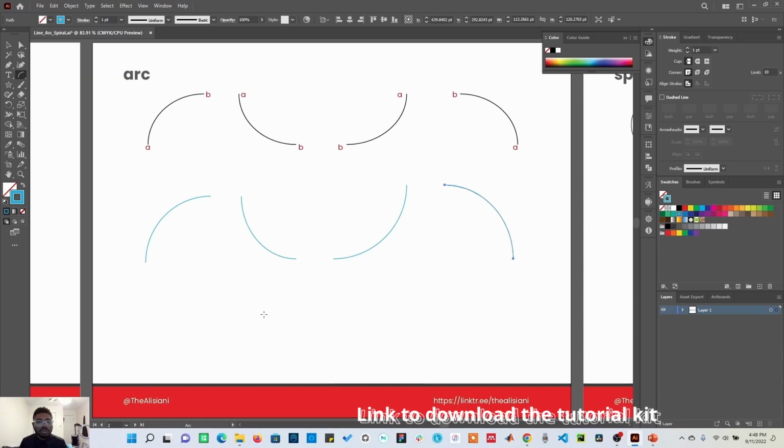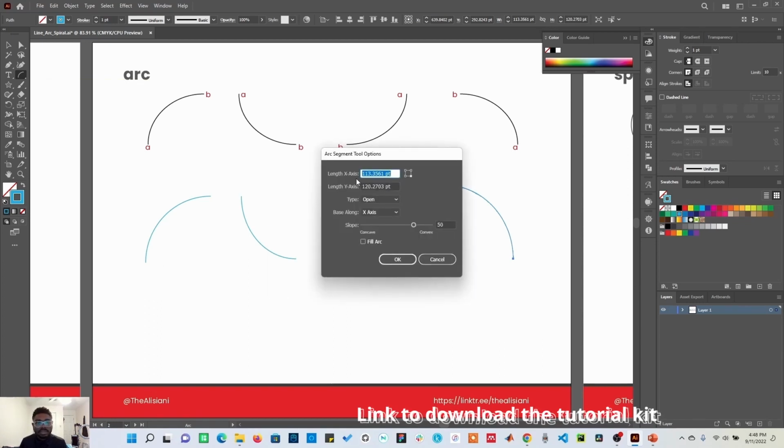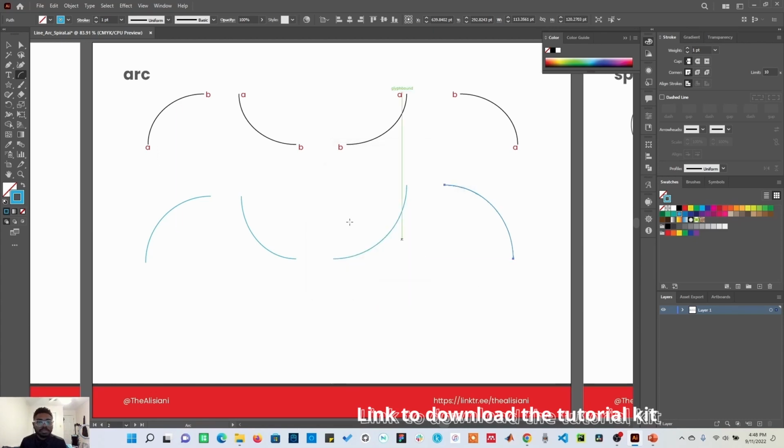Of course, the same way, if you know the X and Y axis of your arc, you can actually put that here and then click OK, and it's going to make that for you as well.